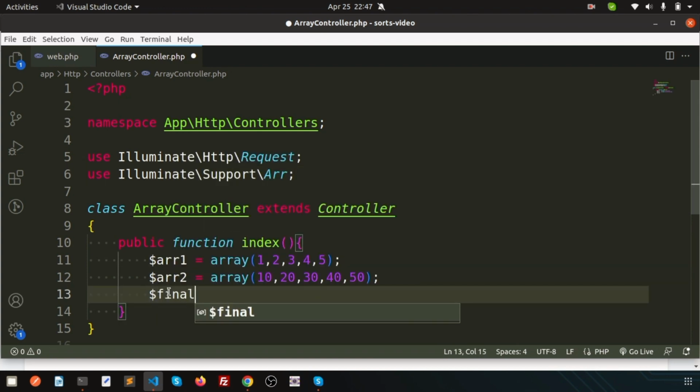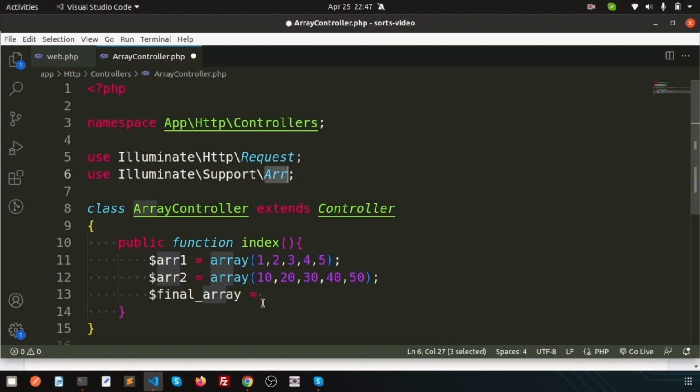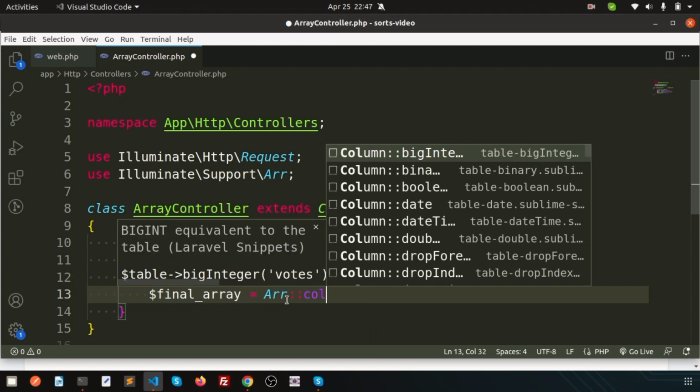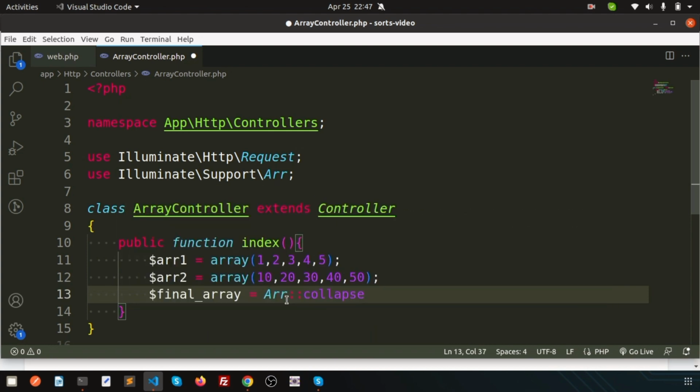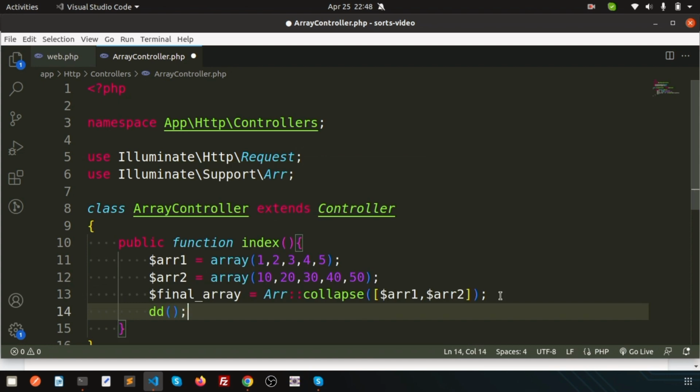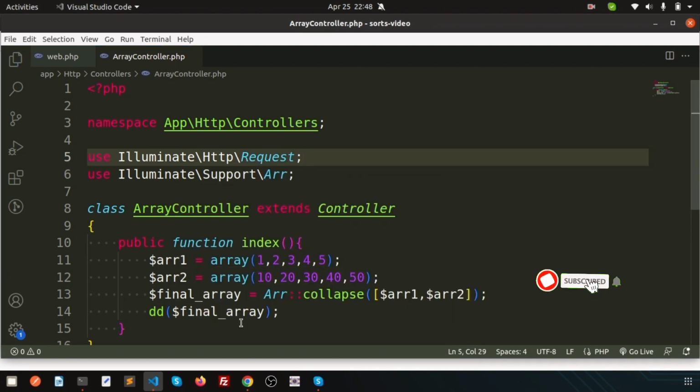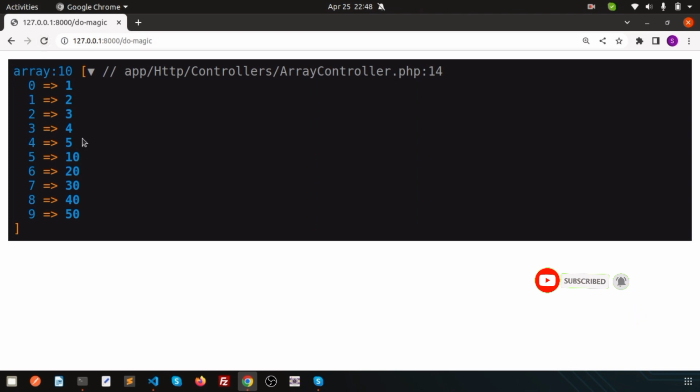So let's create a final array, and here I will use this array helper. Simply write Arr, and then we have methods to do the things: collapse. Okay, so using collapse we can merge all arrays into a single array. Simply write array1 and a comma, then use array2. In this way we can write multiple arrays. If I print that output with dd(finalArray) and refresh this, you will get all the values in a single array.